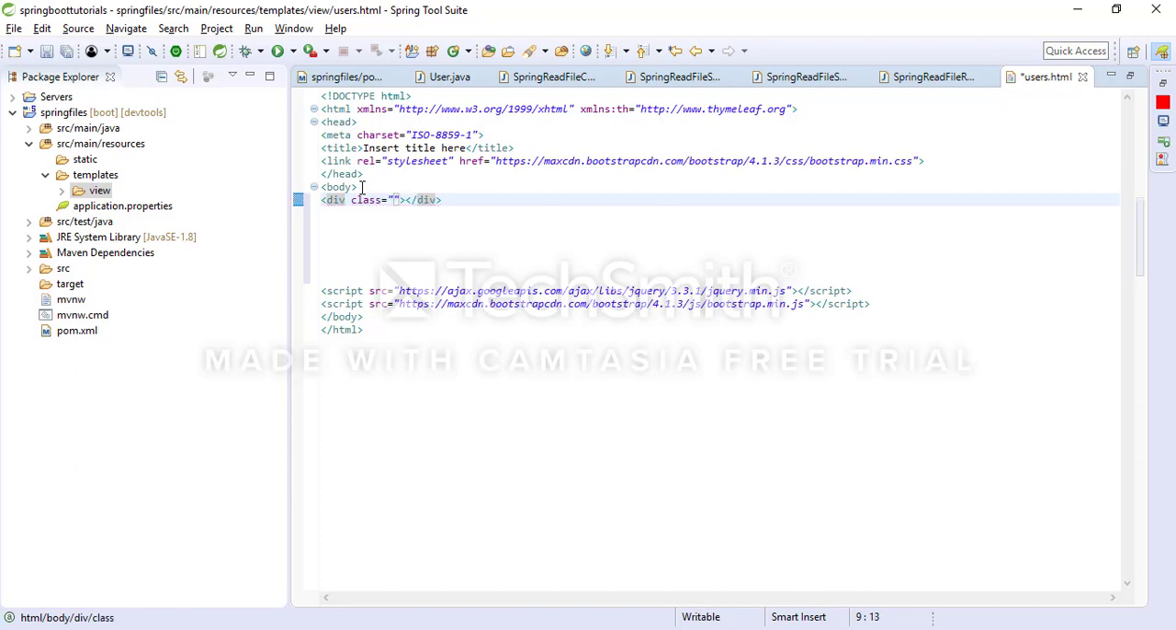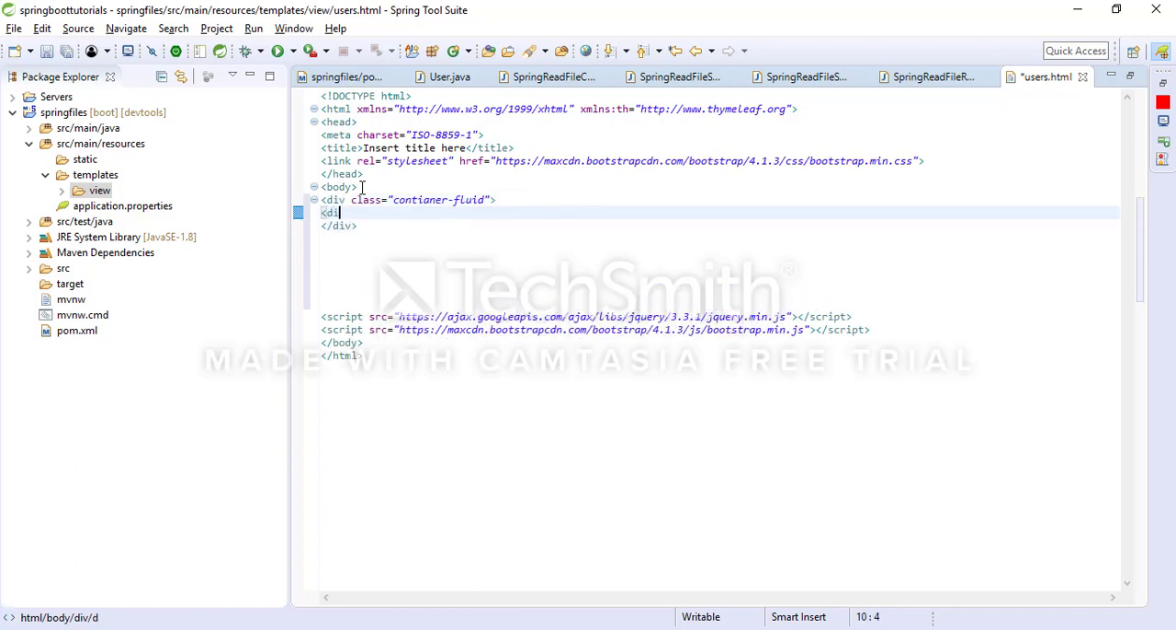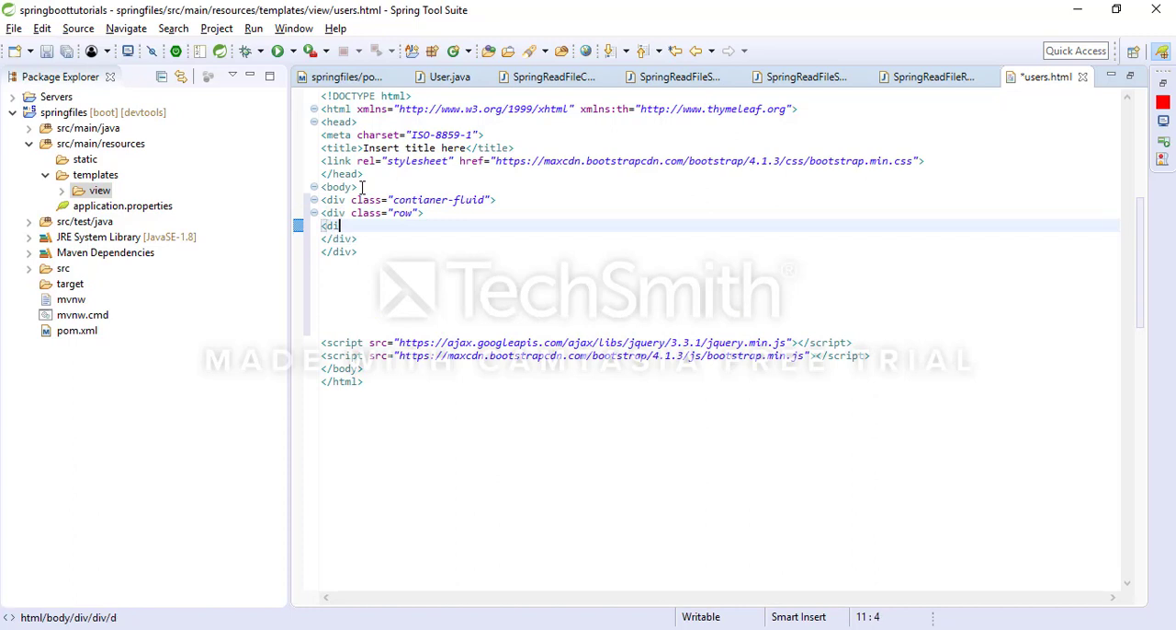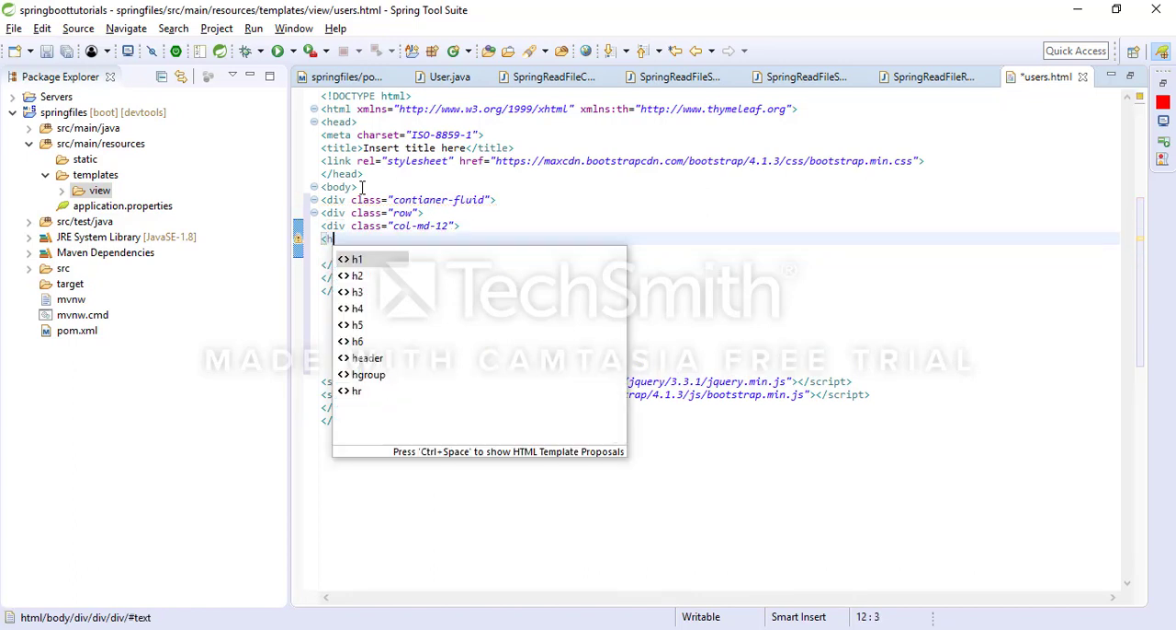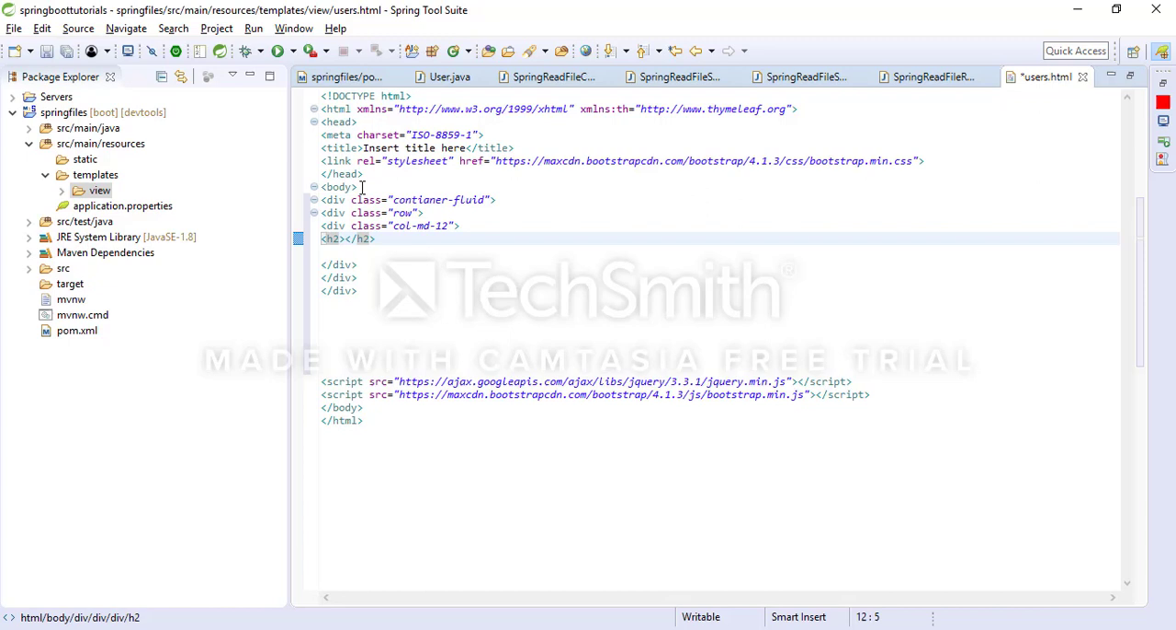Give class container-fluid. Next div class row. Next div class col-md-12. h2, file upload.